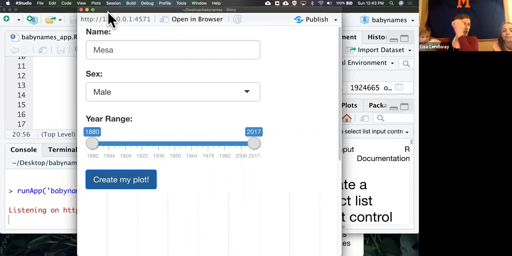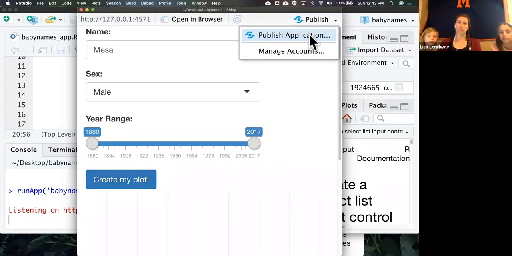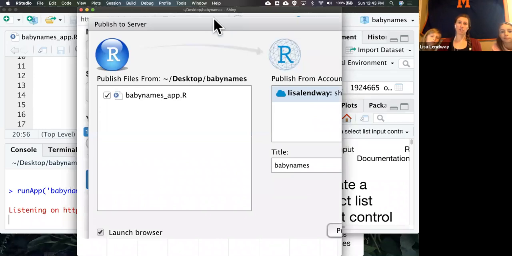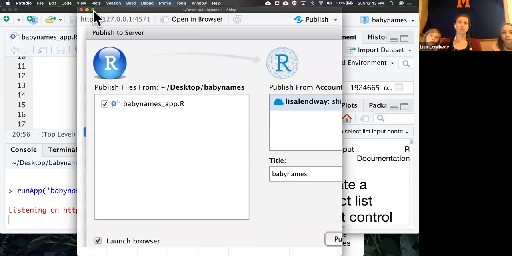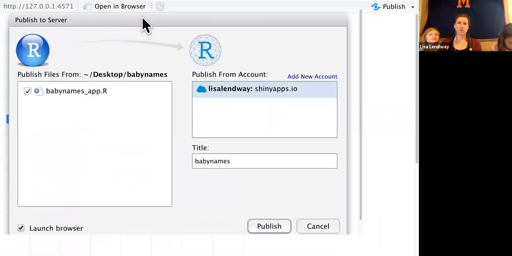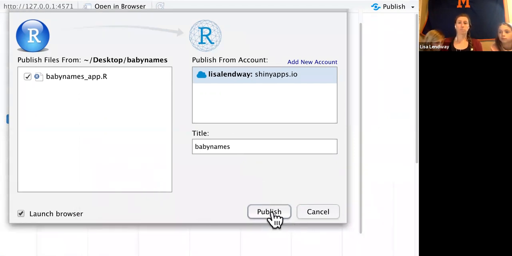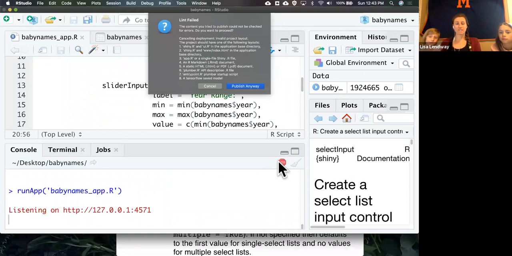Okay, so the last thing I want to show you is that you can publish this app. So if I go to publish application, now I already have this set up. You have the instructions in the tutorial, so you should take a look at those. But once you have this set up, it's pretty easy to publish. I'll keep the title baby names. I will publish. Now this does take a, well, let's see, cannot be checked. Huh.